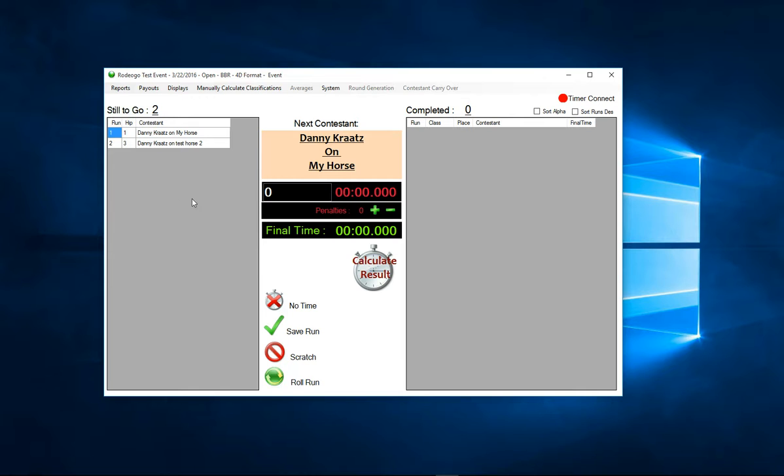Alright, so once we're here, this person right here is going to be up next. This is your next person in line. From here, if I simply say this was a clean run, I can enter what they ran, hit calculate result, then save run. And what that's going to do is move them over here as completed.